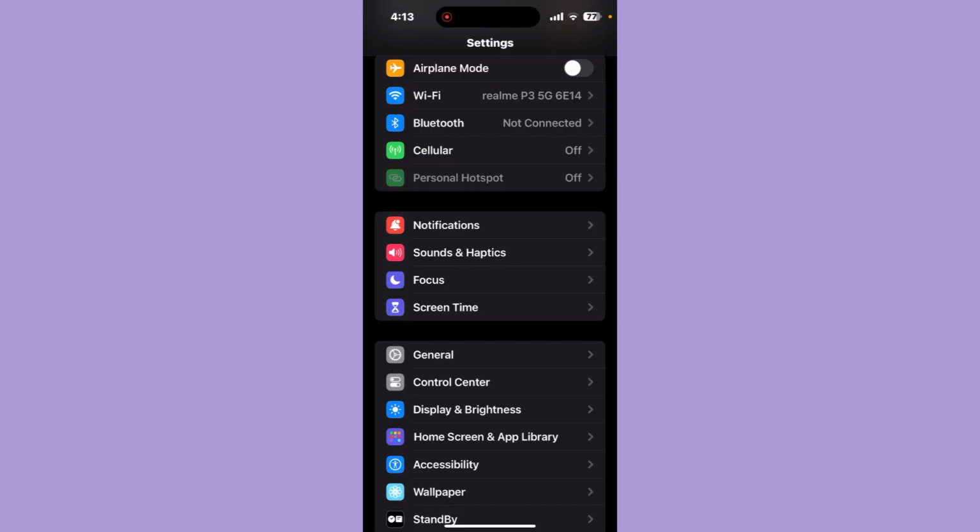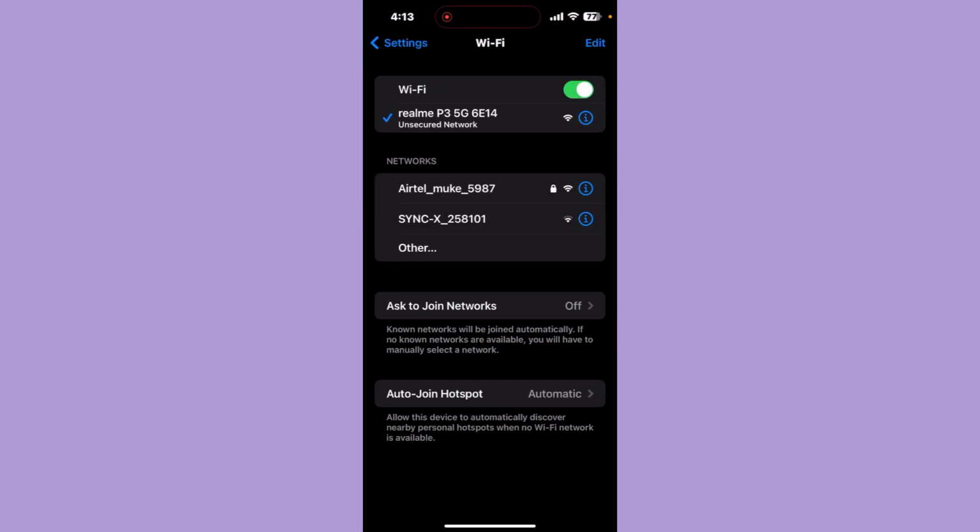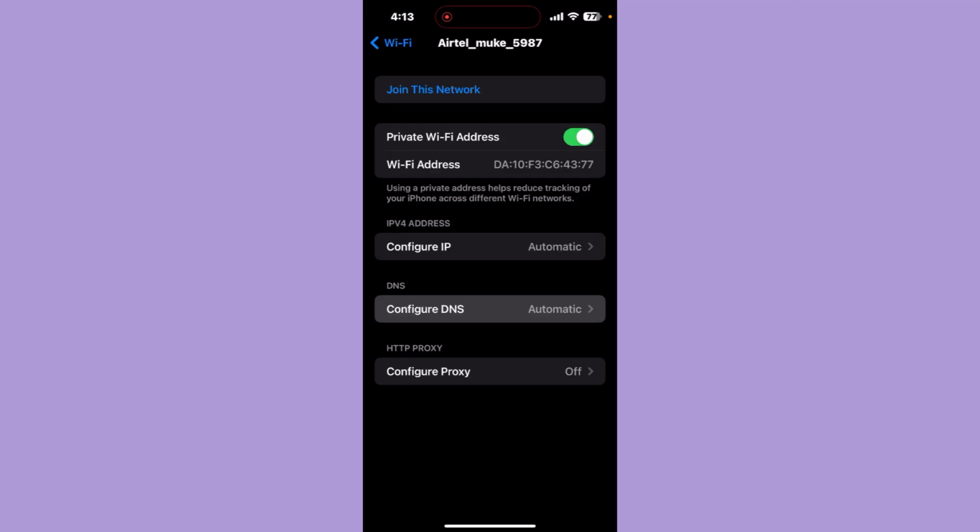Here, in order to change it on your iPhone, you just have to come inside the settings of your device. In the settings, tap on the option of Wi-Fi. Now, as you can see, I have some Wi-Fi networks available. Simply tap on the option of i right next to your Wi-Fi. Over here, you will see the option of Configure DNS.